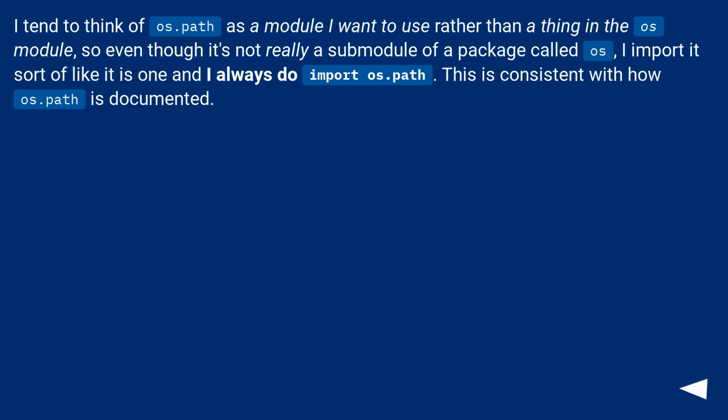I tend to think of os.path as a module I want to use rather than a thing in the os module, so even though it's not really a submodule of a package called os, I import it sort of like it is one, and I always do import os.path. This is consistent with how os.path is documented.